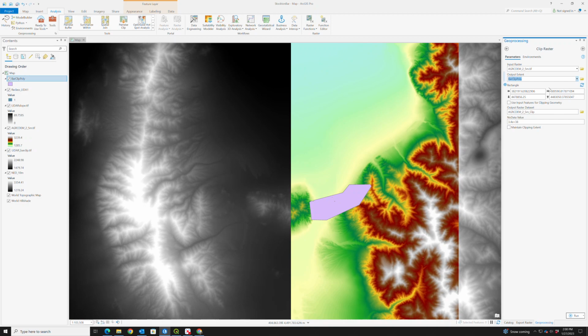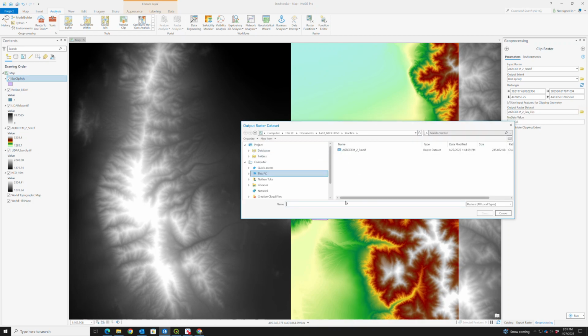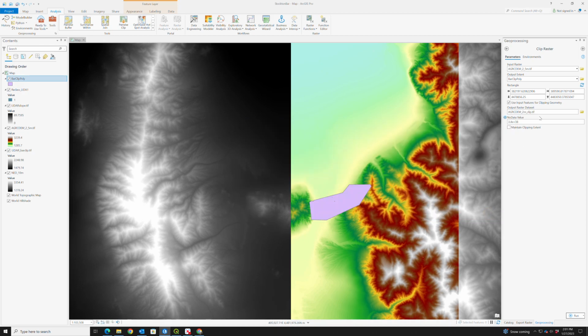But if we don't choose anything else, again, it's going to give this XY coordinate rectangle. So we need to click this, use input features for clipping geometry. And then we need to give it a name. Let's go back into my practice folder. Yeah, we can call it AGRC. It's really a 2 meter DEM because I reprocessed it to that. 2 meter clip .tiff. That should work.